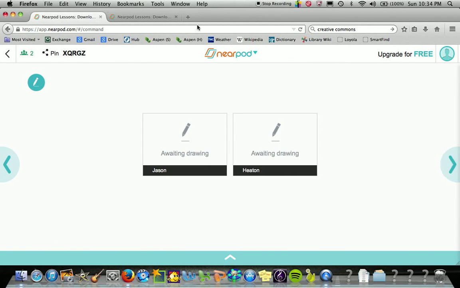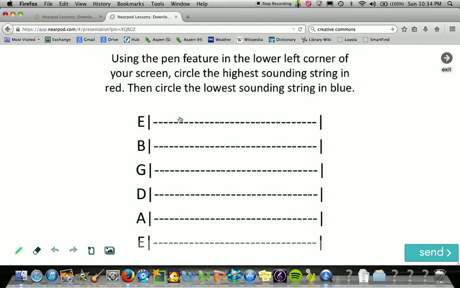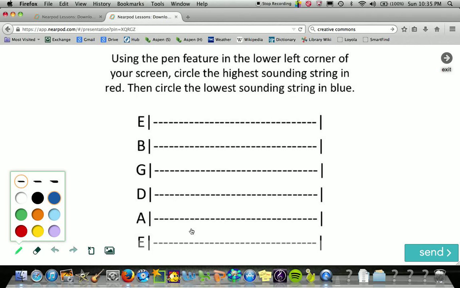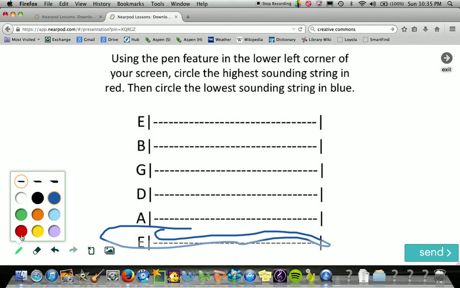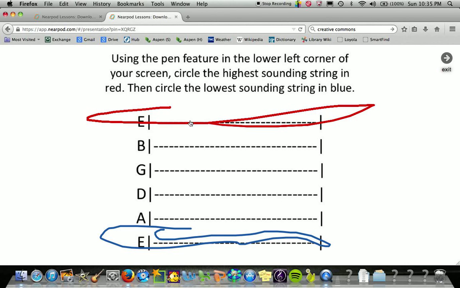So my next question looks like this. Using the pen feature in the lower left corner of your screen, circle the highest sounding string in red, circle the lowest sounding string in blue. When students are doing this on a computer, this might pose some issues with the drawing feature, because it's like, oh, look how terrible that was. And then I want to draw in red, so it's like, oh, look at me circle something. So on a computer it might be a little more difficult, but here on my iPad, I'll just do it real quick.